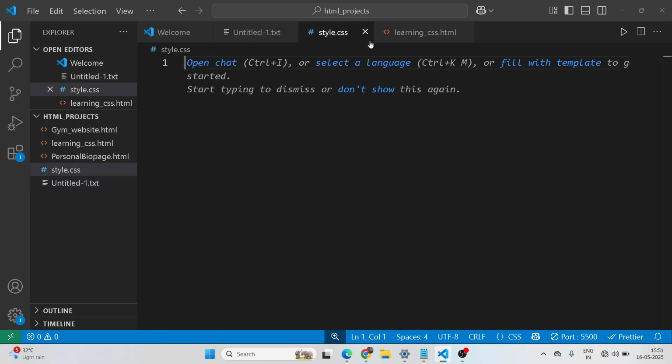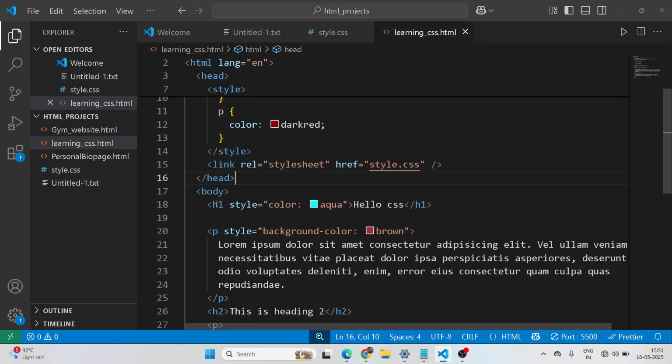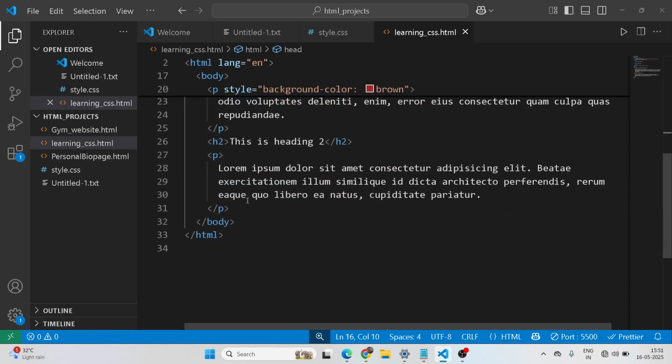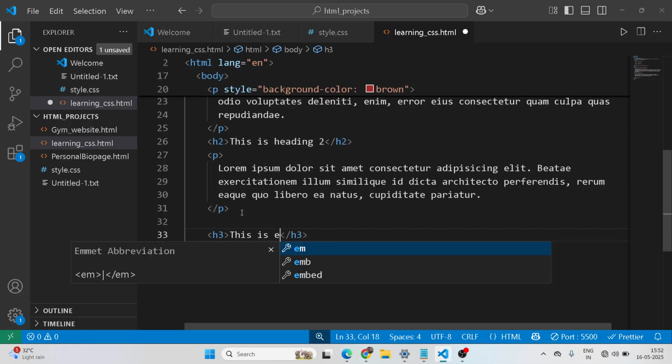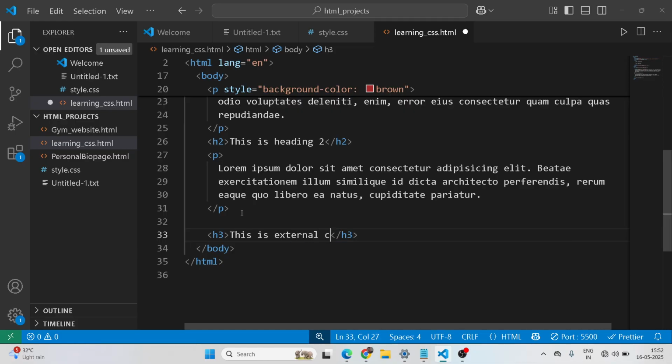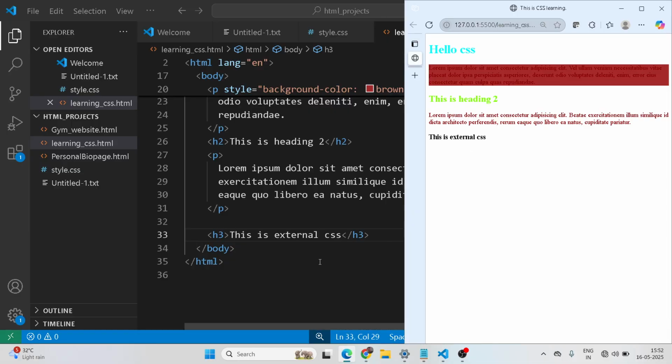Okay, I have not given an example for external, right? So for external, I have attached already. For external, I just use one heading, an H3 heading. This is the external CSS. Okay, and you can see the output. This is an external CSS. So now there is no styling applied to H3, right? So now we have to apply a style, but we use external CSS over here.